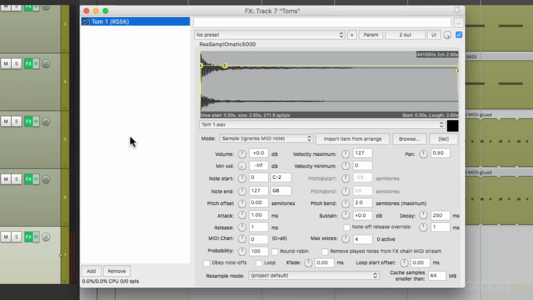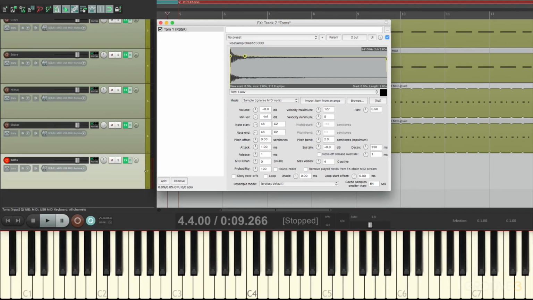Now for this sound, I want to use 3 sounds with 1 track. 3 different toms. So what we'll do is we'll assign a note to each one of them. Let's make this one 48, which is C2 for the note start and end. So now if I play C2 on my keyboard, I hear the sound. But if I play anything else, I don't. So it's only assigned to that key.